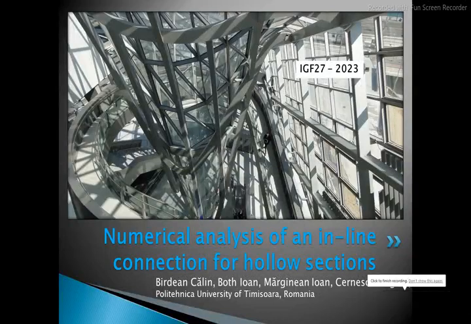My name is Birdean Calin from Polytechnic University of Timișoara, Romania, and today I'm going to present you the paper Numerical Analysis of an Inline Connection for Hollow Sections. This paper presents the results of an experimental program of an inline connection for rectangular hollow sections, which stand as a reference for the validation of a finite element method.